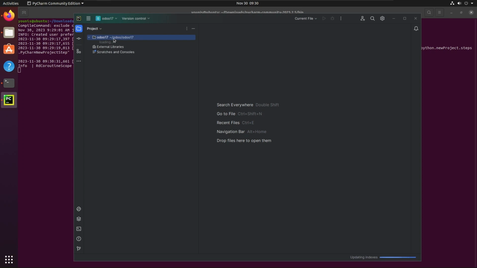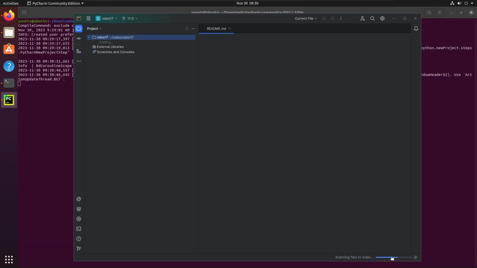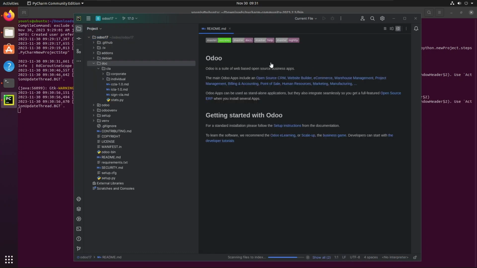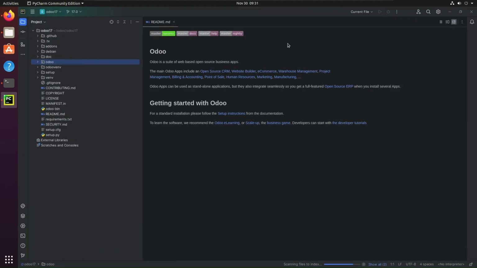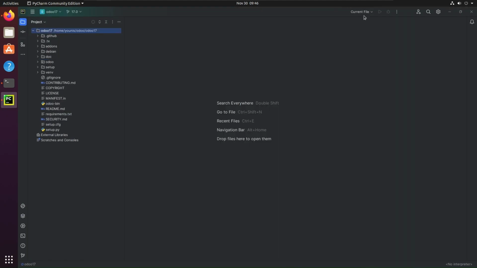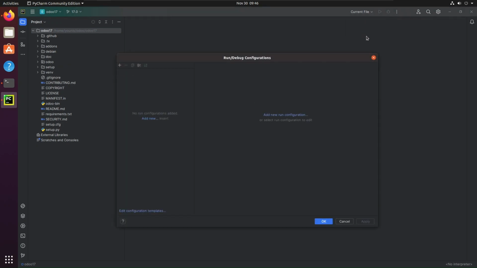After that, we need to create a configuration here in this file. So let's just wait for all these files to load. So here you can see that all the files related to Odoo are inside the Odoo 17 folder, which is like addons, debian, and odoo-bin. So let me just click here to open it as full screen. So here we need to add a configuration in PyCharm so that we can run it from here.